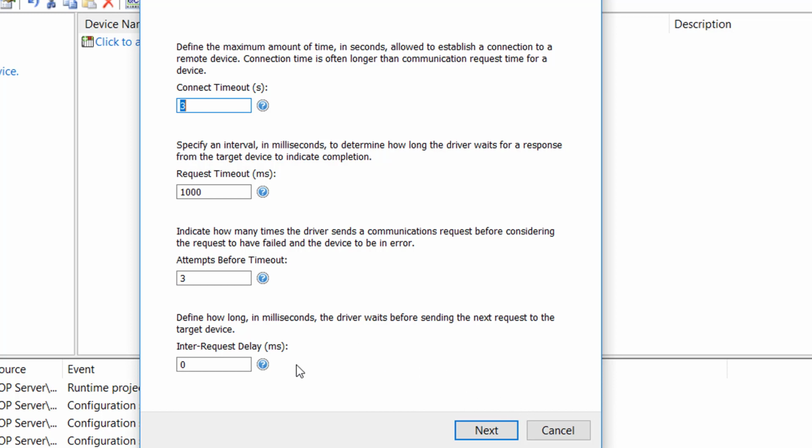Now, you can also specify the number of request attempts that TOPServer should try before it actually completely times out and moves on to the next device. That defaults to 3, which is normally a good number of timeouts just to get started. Like I said, you can go back and tweak those later if you find that you have a device that's particularly unresponsive and you don't want to try it as many times. You can lower the number of attempts on that one.